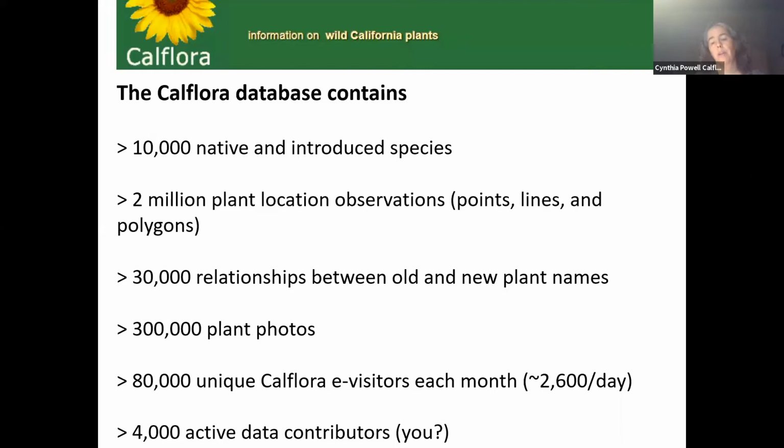Most of our traffic is on the so-called taxon report pages, and that's what I'm going to go over tonight. What is that? How is it useful? And how can you even make them better? And then about 4,000 active data contributors.